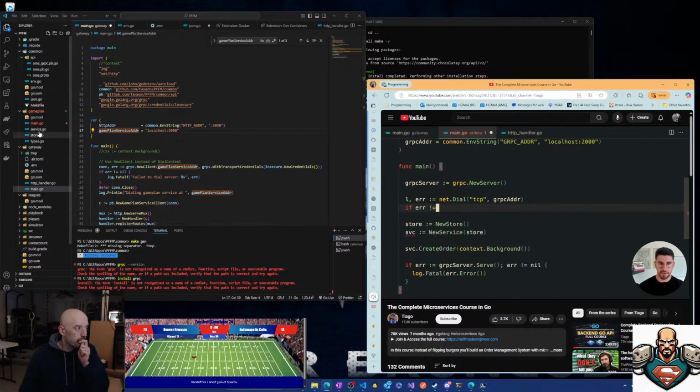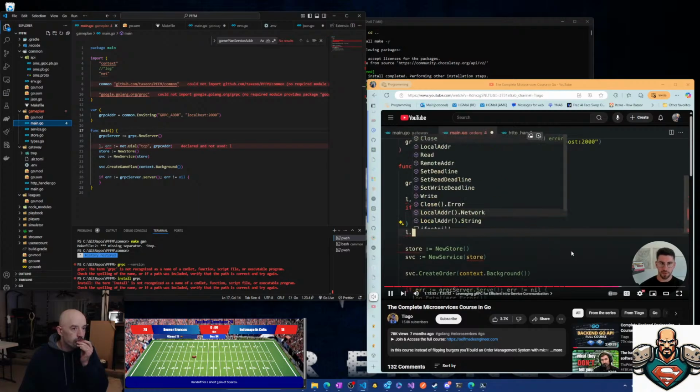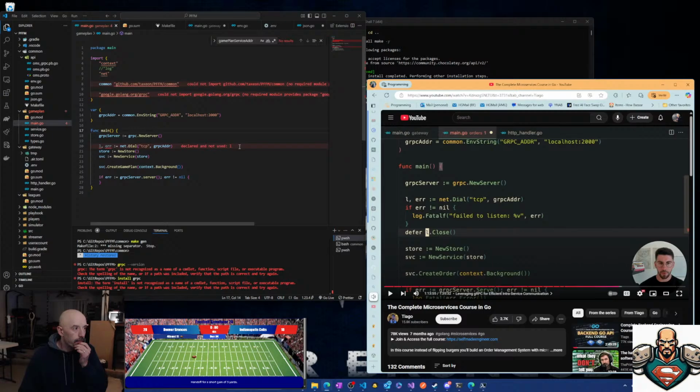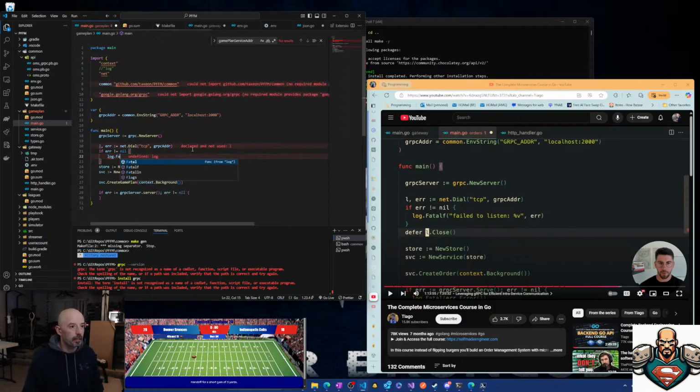Let's handle the error. Let's then close the connection by deferring. All right, so we have choose the adder, and then we're going to go if error nil, log.Fatalf, failed to listen. I didn't want to, and now I failed him.